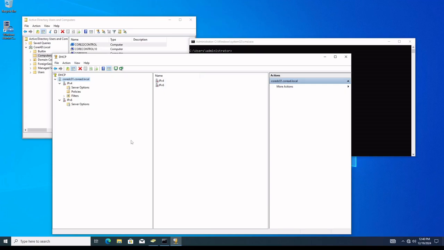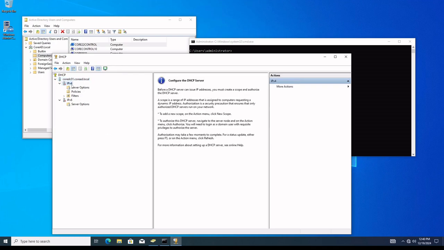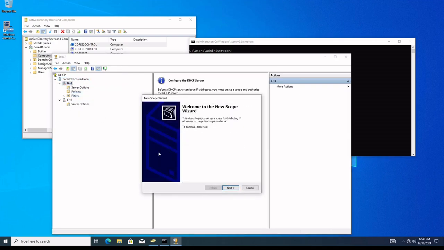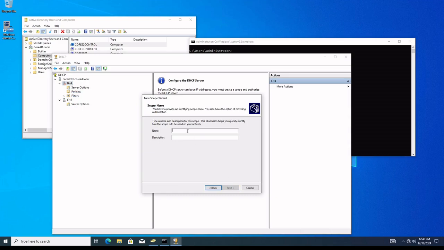Let's set this up. So what we're going to do is we're going to go IPv4. We're going to choose new scope. And we'll choose next. We're going to name it something. So for this, we'll just call it core test.